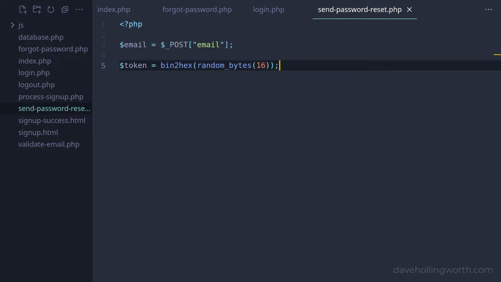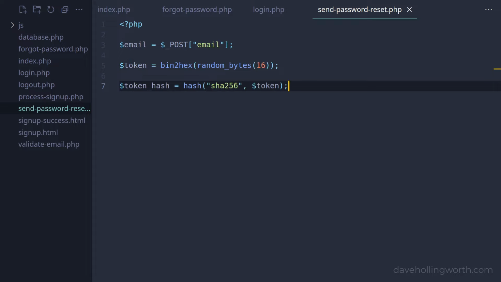As with the password, for extra security, we'll store a hash of this token in the database instead of the plain value. So let's create a hash of this value using the SHA-256 algorithm. This returns a 64-character string, which is why the column we added to the database is that length.